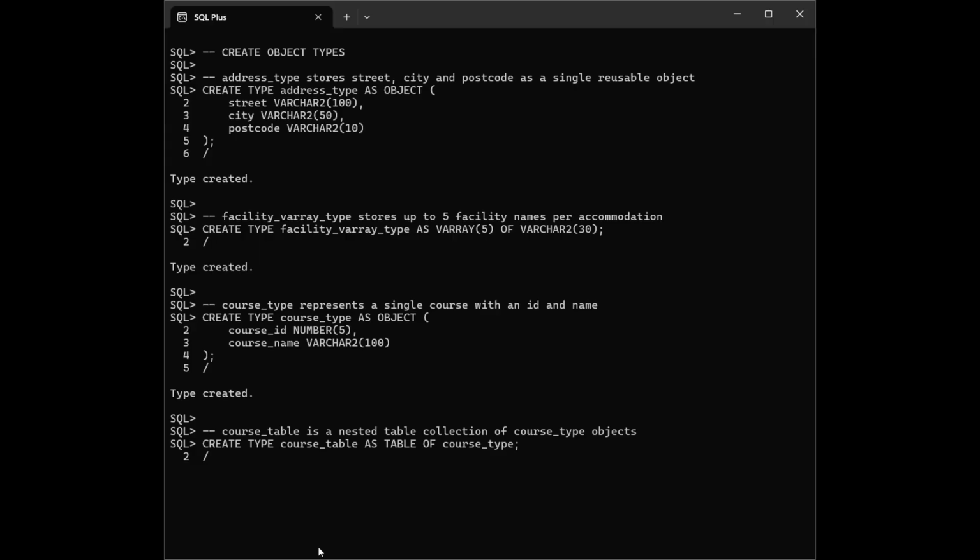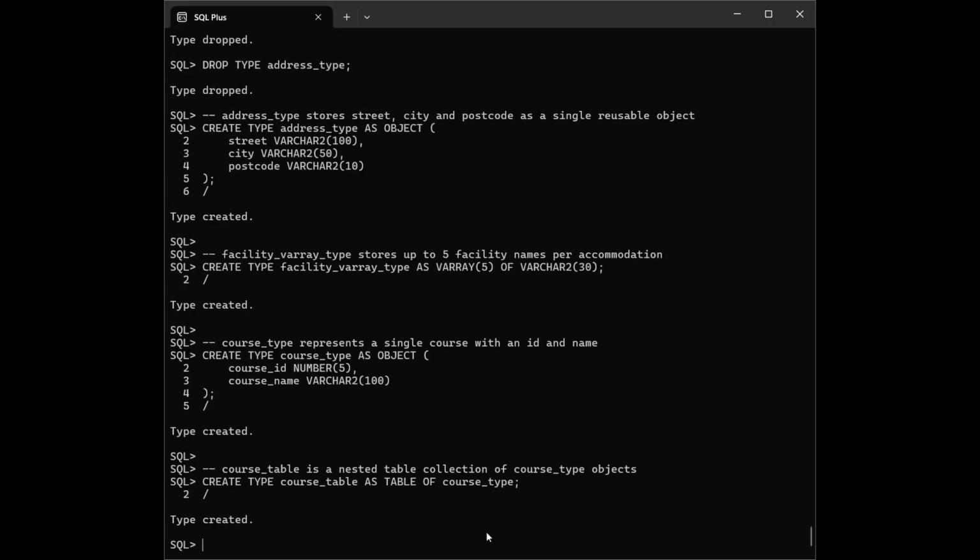Then course type represents a single course with an ID and name. Now I created a course table, which is a nested table collection of course type objects. Now I would like to give it to Rosnita to continue after this.